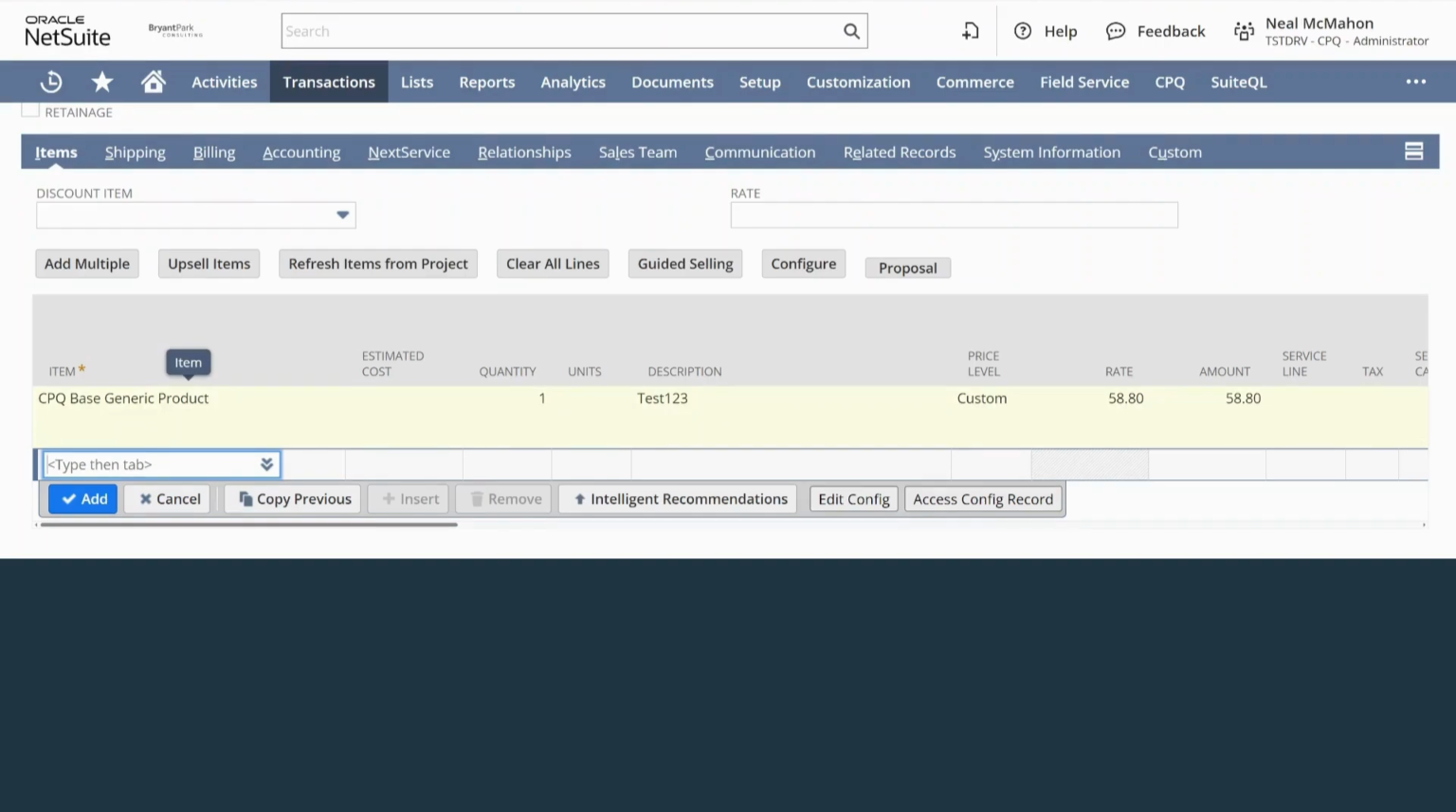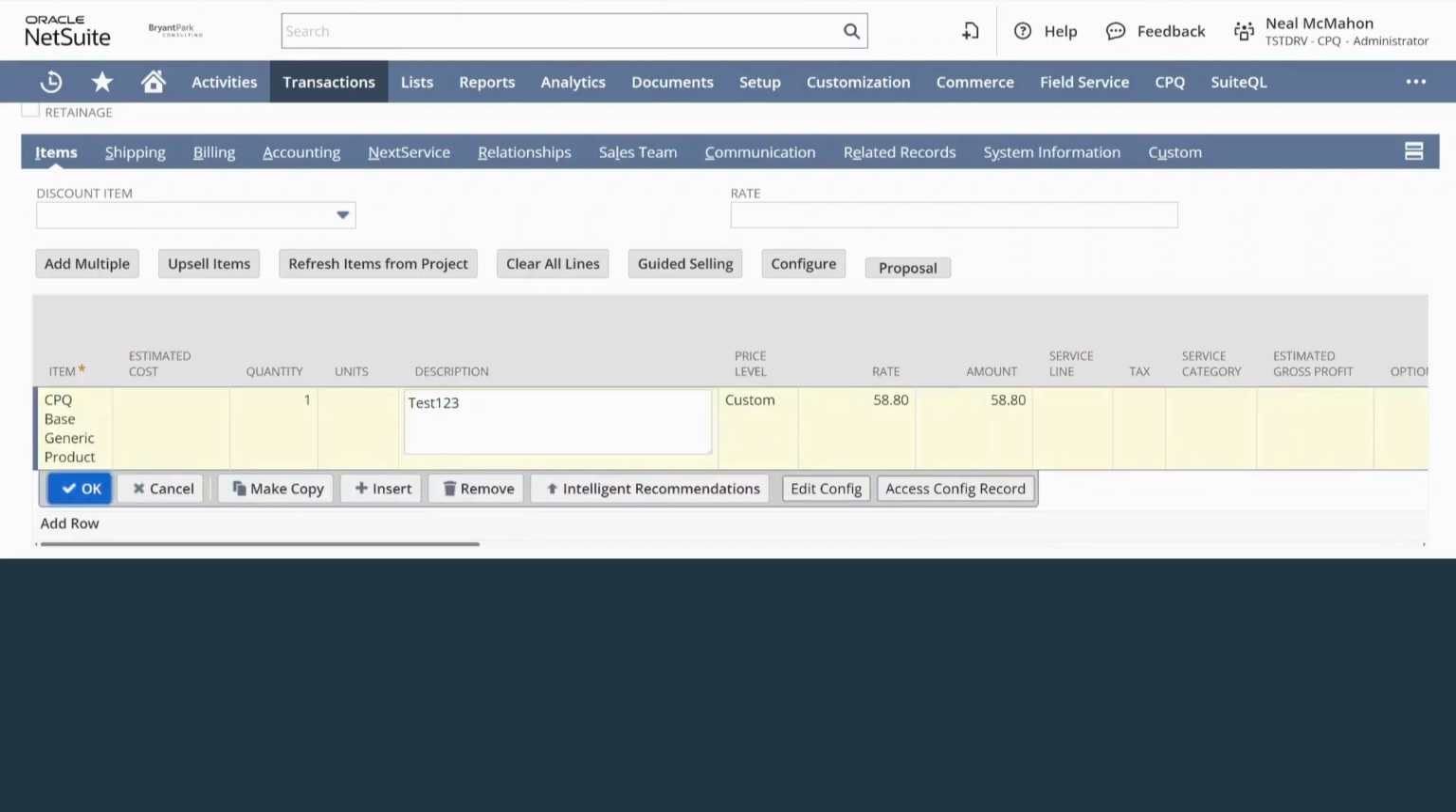So if we're doing a lot of quoting and we don't know if we're going to close the deal and we don't know if we're actually going to be making that item, using a template is great to avoid item bloat and redundant items. Or we can have logic in there to indicate we want the item record to be created based on a selection, or that can happen all the time. Here's our description that was mapped in.